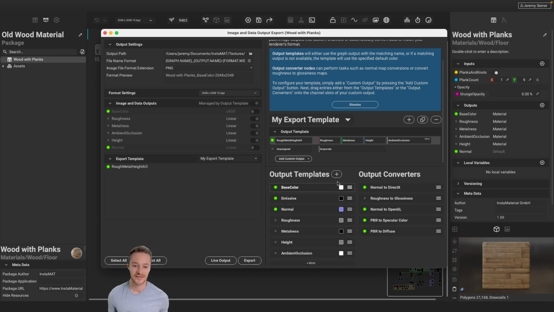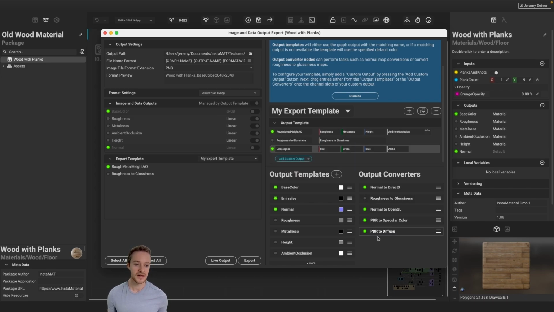Now, in addition to having all the information from our graph here, we also have really useful converters over here on the right. What I could do is drag this roughness to glossiness converter onto this map. You can see it automatically renames it. I'm going to go ahead and add another custom output here. We can do other conversions such as normal to DirectX. We can also do a PBR to specular color conversion right here as well. So right now I'm just going to supply the normal to DirectX here and say map as RGB.